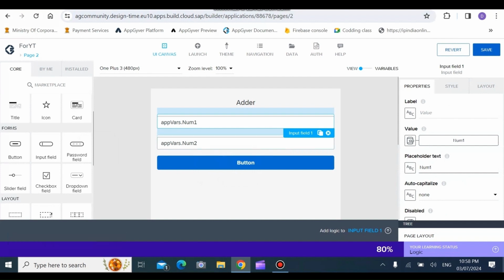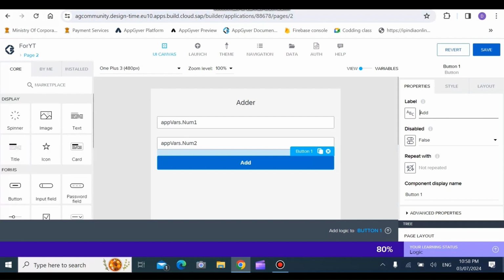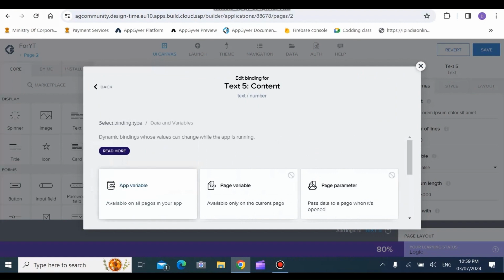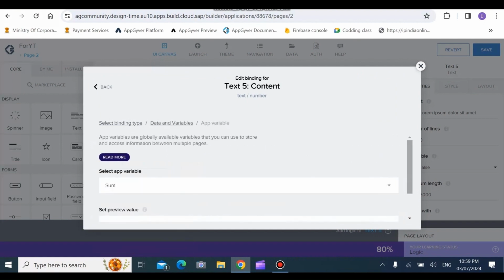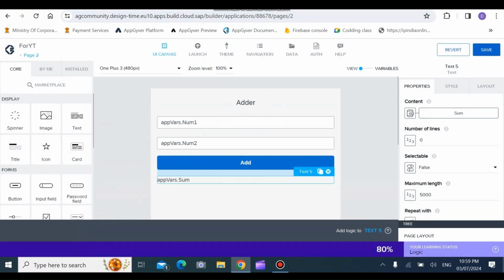So here I am. But in this page we're going to be putting in another thing called text. Here we are just going to change the content to data and variables, and this time we're going to link it to the sum. Sum will basically be what our answer is. So from the other page we are going to transport it into here and then combine it.